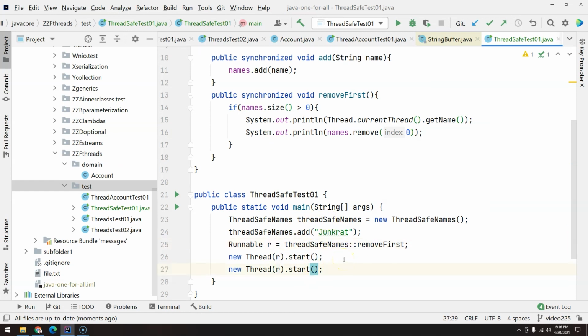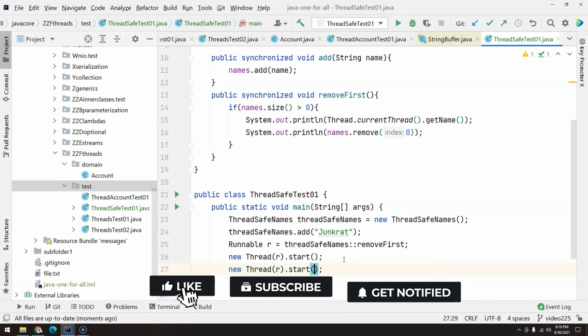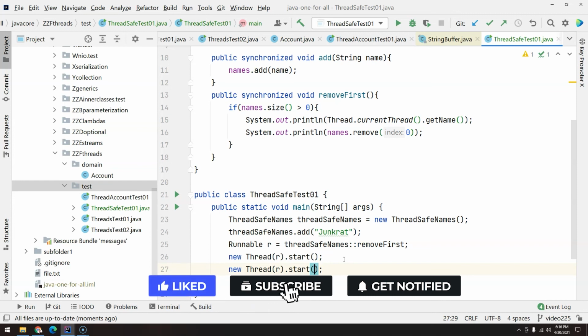So that's it for this class. In the next video, we are going to talk about one of the problems that comes with synchronized code. That is the famous deadlock.